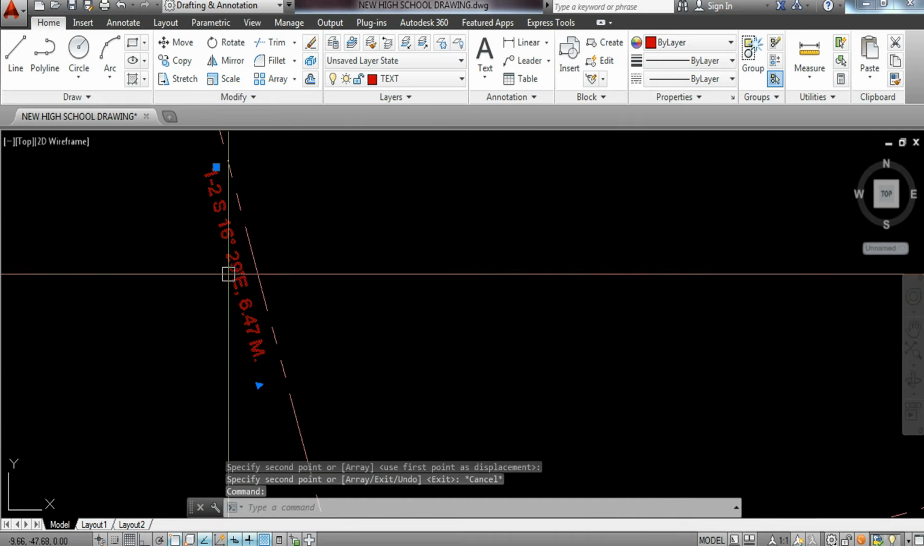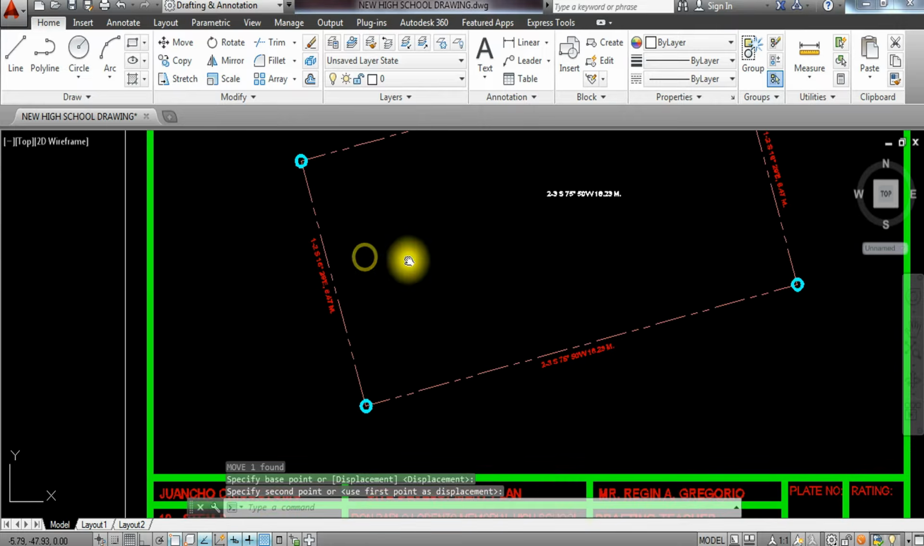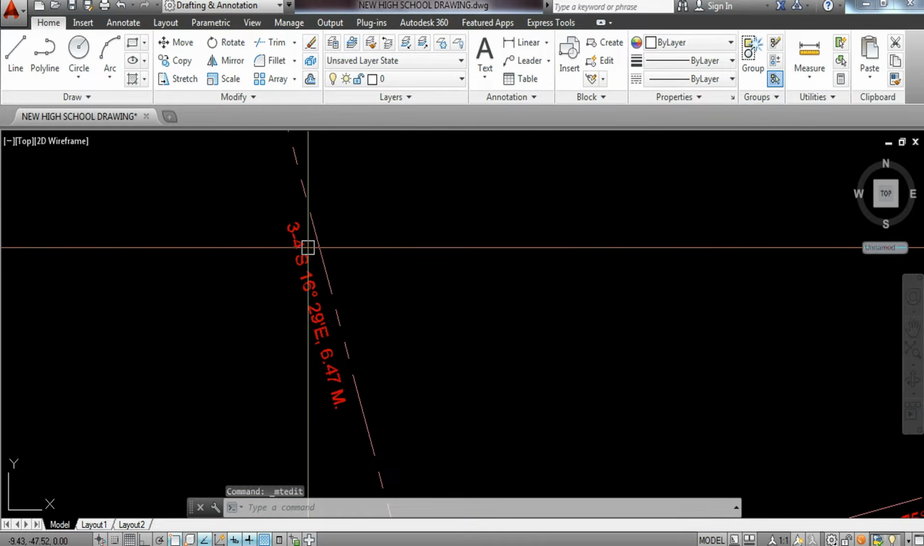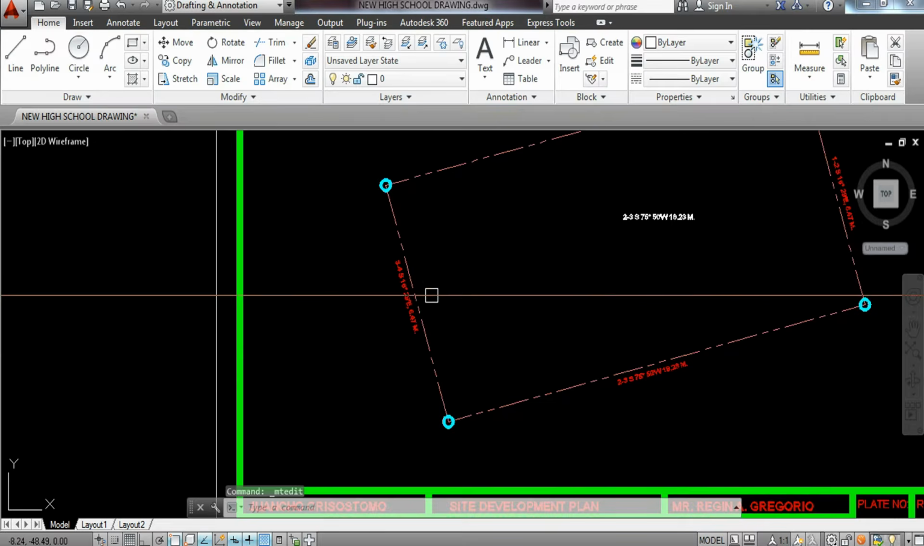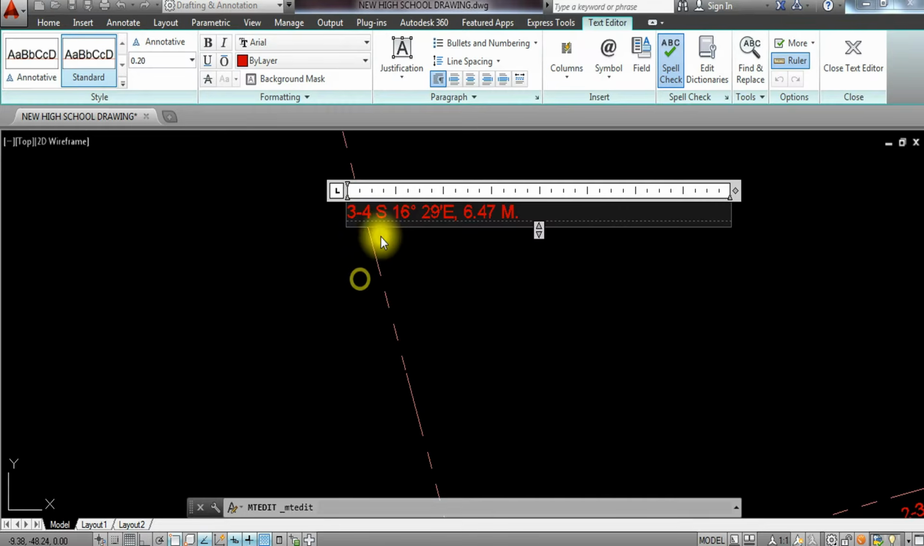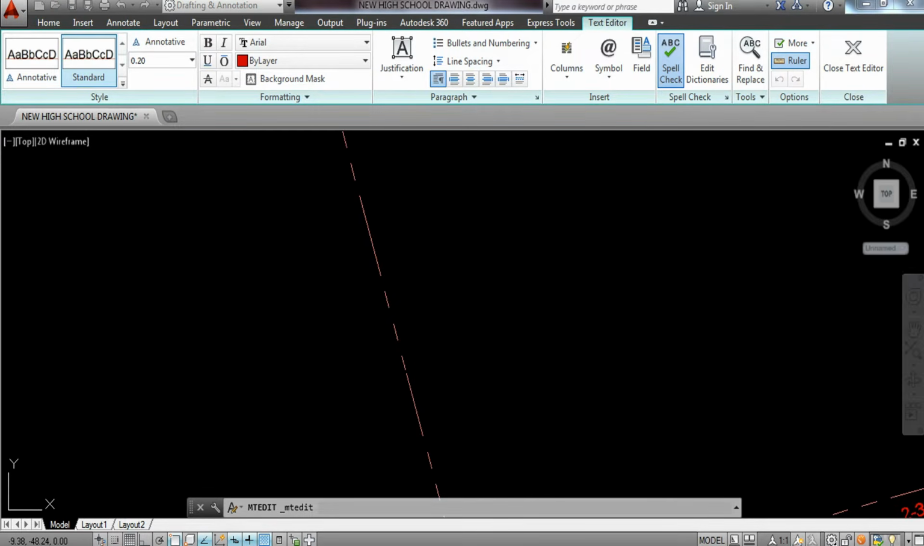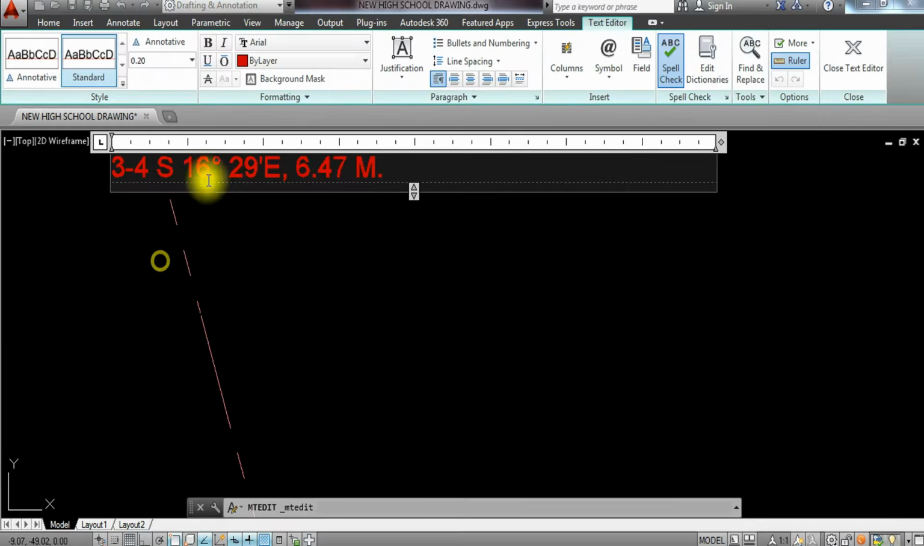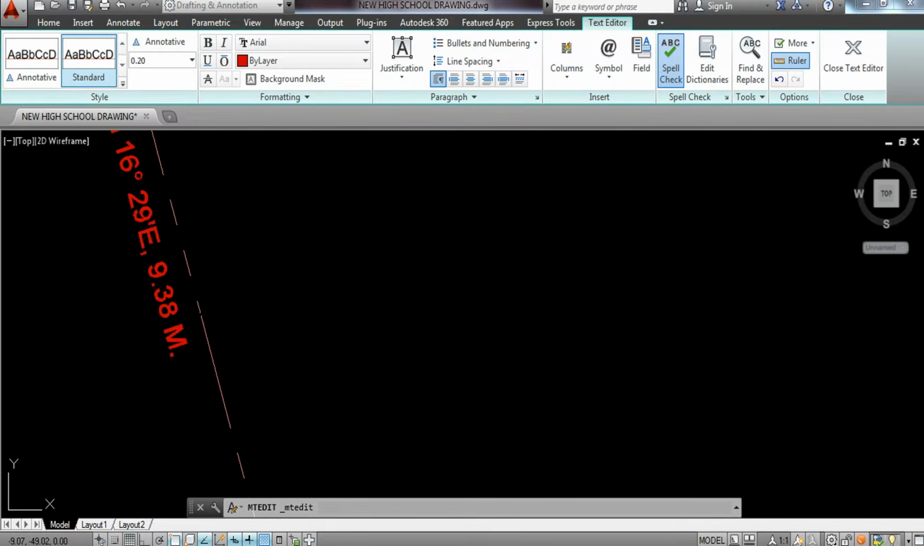Then, if it's not in the center, move lang natin para maging center siya. And then we will edit the information. This is 3 to 4. Okay? So, I'm sorry, 3, correct na pala, 3 to 4, and then the size is text is north 16 degree 29 minutes, but the distance is different. It is 9.38 meters. So click lang.